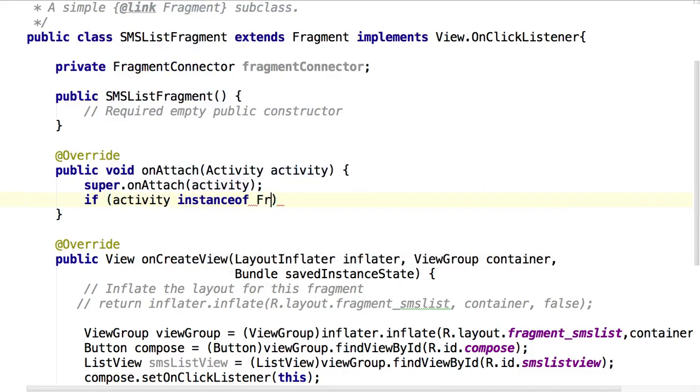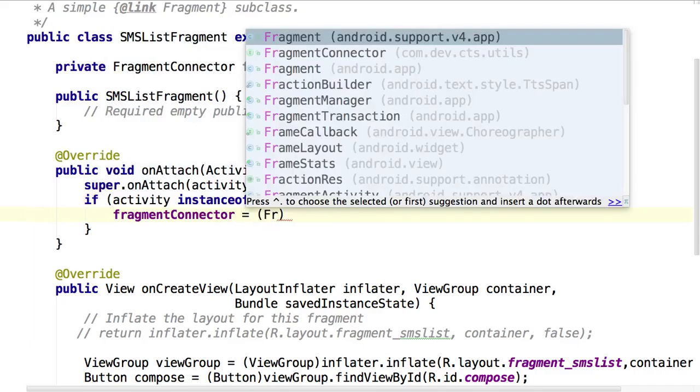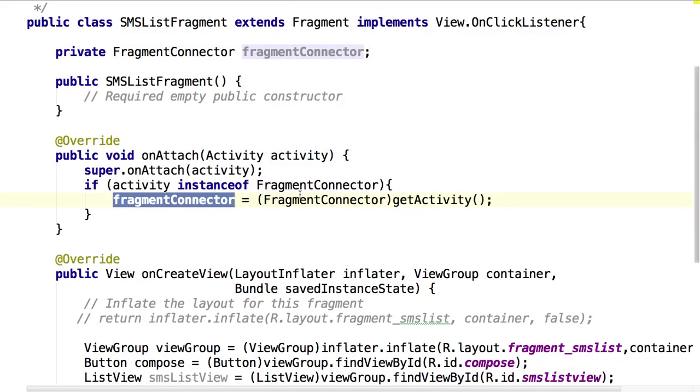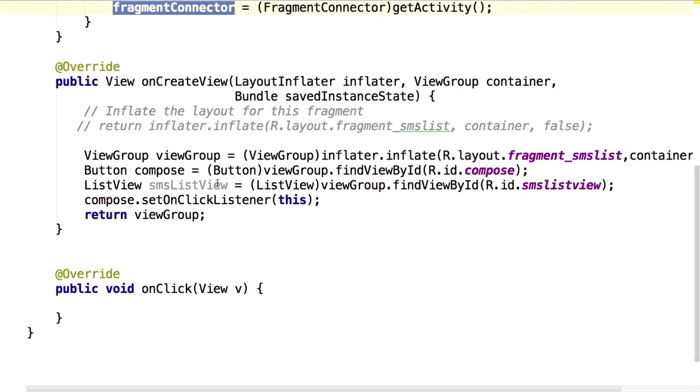Contains an instance of fragment connector, if it contains. If the host activity contains the instance of fragment connector, of course it is, because we have already implemented it over there. Now the fragment connector will be taken from the interface which is there at the activity end, which is getting initialized by verifying a non-attached state itself, if the particular fragment has been implemented over there or not.